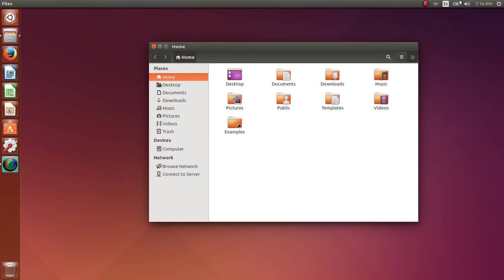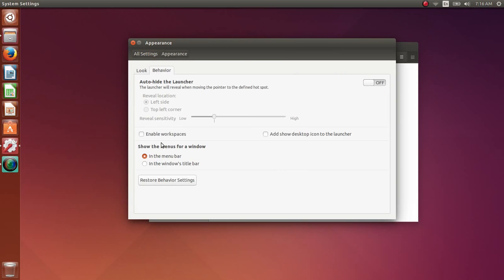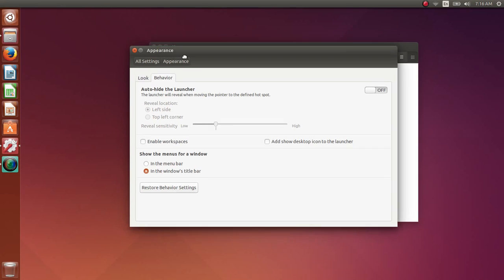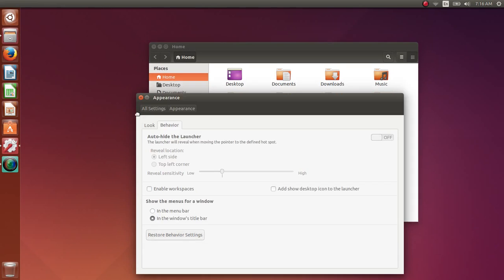This is something that you can change by going into System Settings, going into Appearance, under Behavior, and you can see it says Show the menus for a window in the menu bar, which is my personal preference, or you can do in the Windows title bar, which it will then show up down here as per usual for a Windows or I believe Mac machine.